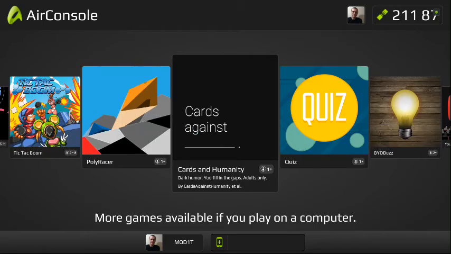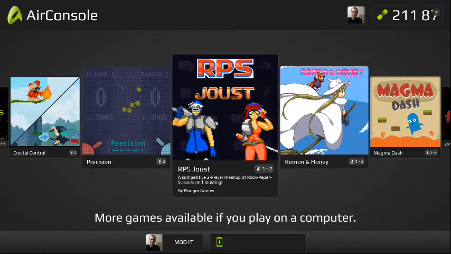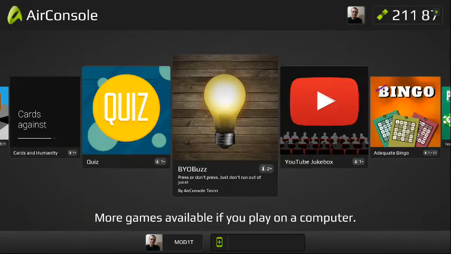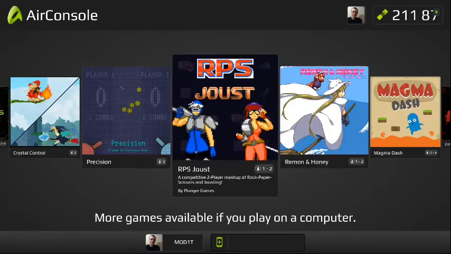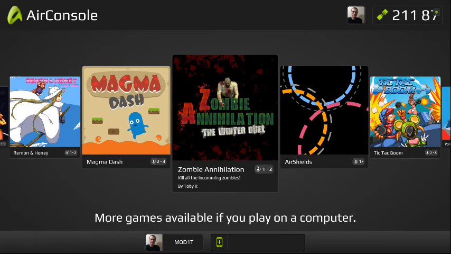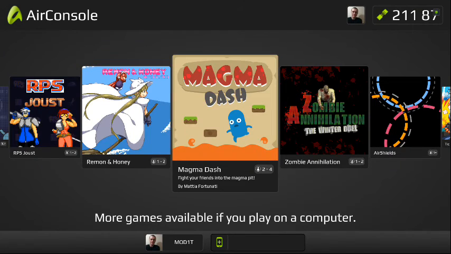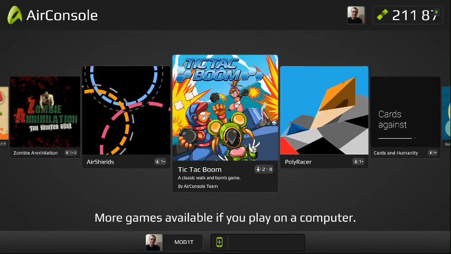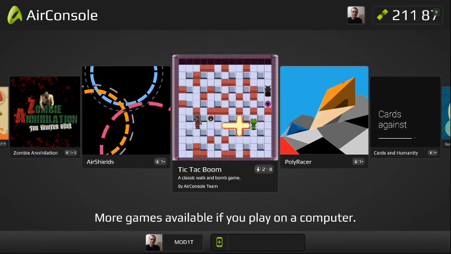But yeah, you get the gist. There's hardly anything there yet, but there are things coming. You can get new games. The Android TV version, I think, will differ from the browser version, but it can be used on a browser as well, so on a computer using the phone controller. But there you go, that's Air Console. I just thought I'd share that with you.